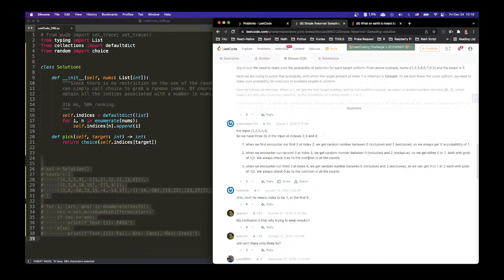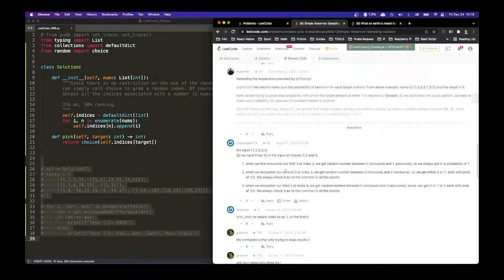I encounter the third one. We get a random number, so we can get a 0 or 1 or 2. For each of the targets, we always check 0. I still don't understand.